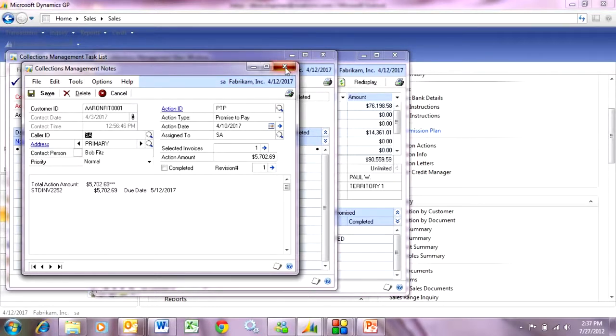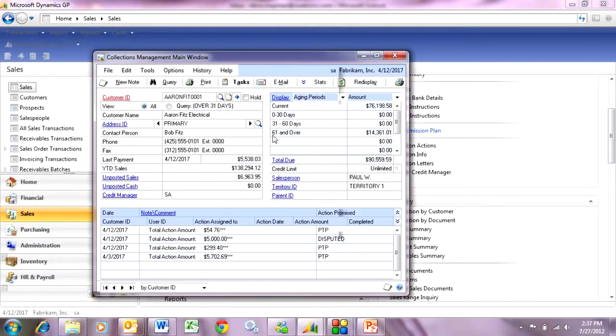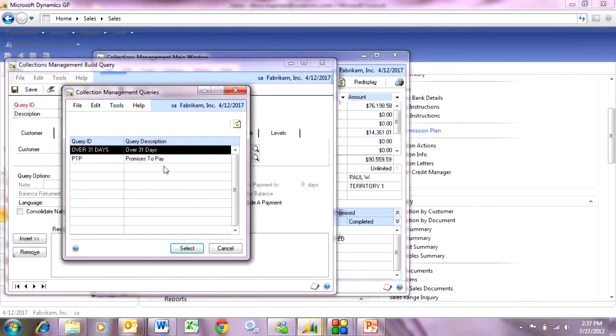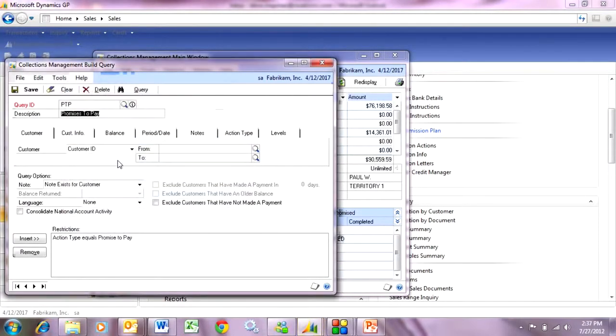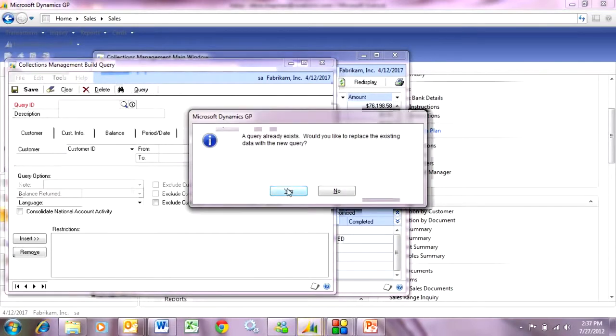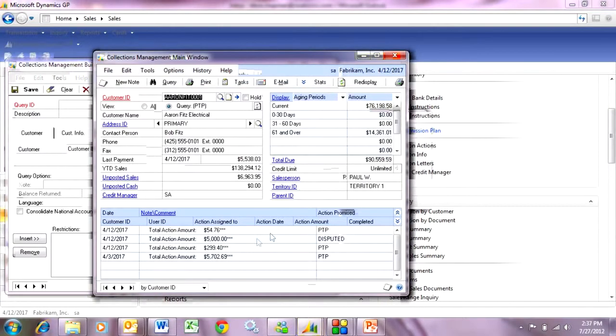Another thing that's really helpful in this collections main window is that I can set up queries to not look at my entire customer database. I may just want to look at certain parts of that. So what I can do is I can hit query here, and I can look up a query. I've got a couple here. These are promises to pay. I can just run those queries, and it's going to show me that it looks at all the customers in there and it pulls up one record. This is one that we've been looking at, but this one had notes where promises to pay was the action item and it had passed the action date. So I can scroll through all my customers that have that condition and see them right here.